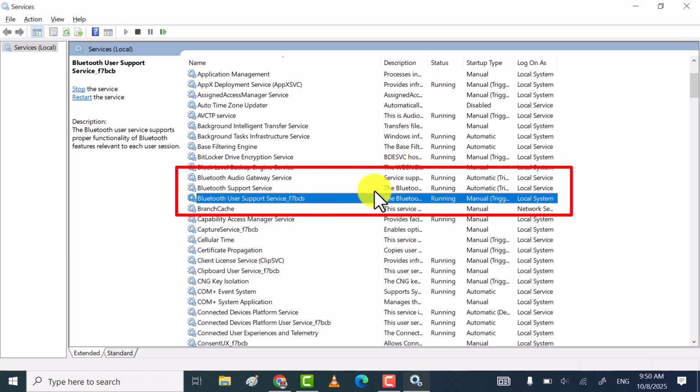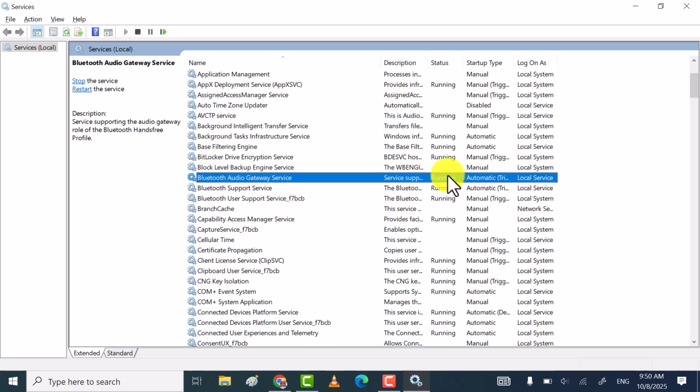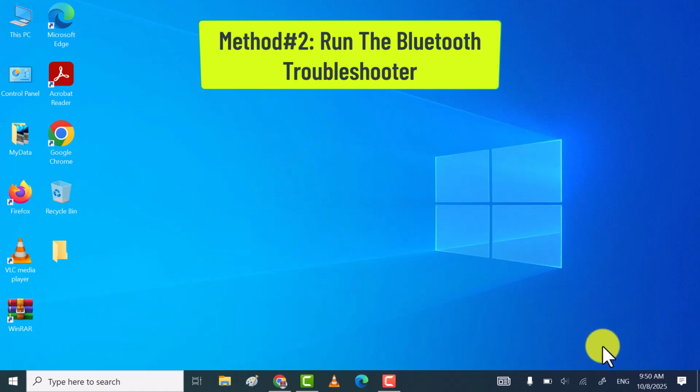Make sure that all these three Bluetooth services are running. Once done, close the services window and check whether Bluetooth is showing or not. If still not showing, then try the second method.